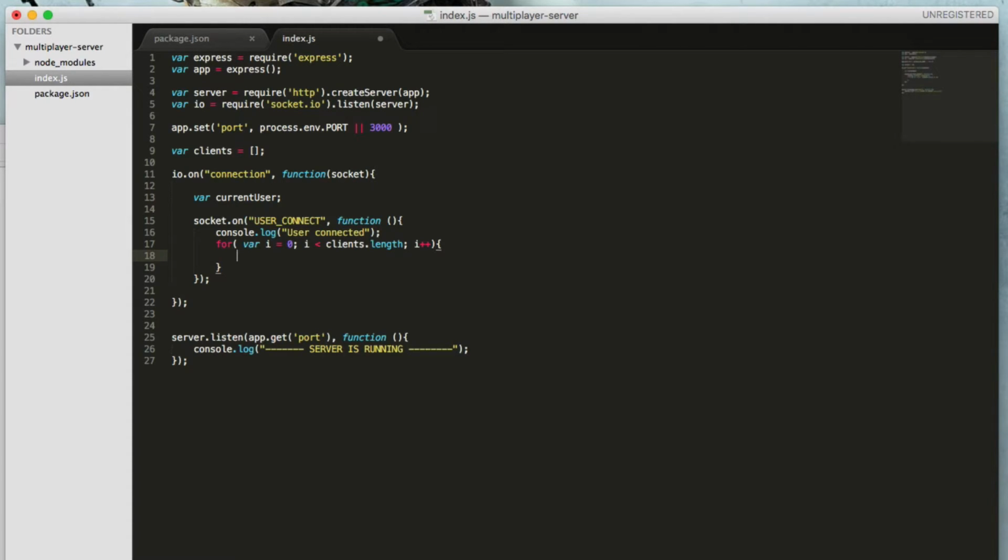And after that, after the client tries to connect, the server will call back to the client with the sockets dot emit. The emit method from socket.io will send the message to its client, on method from the socket.io.